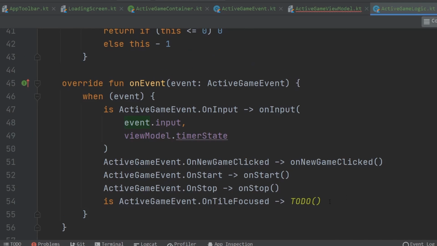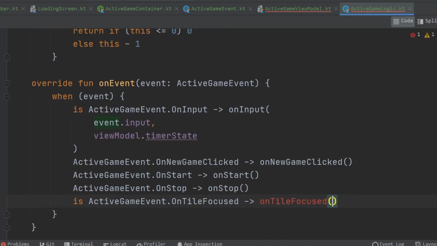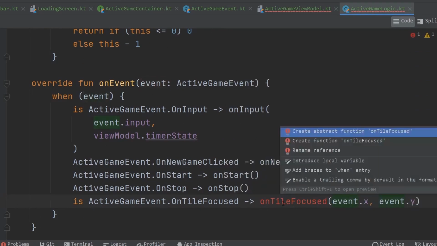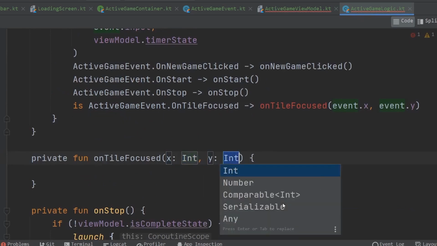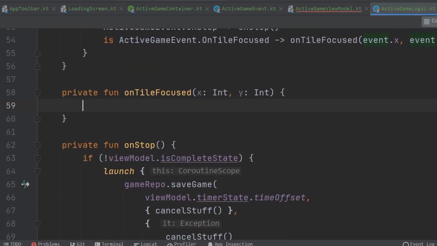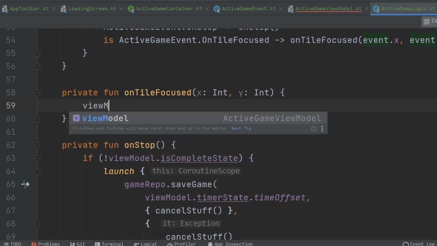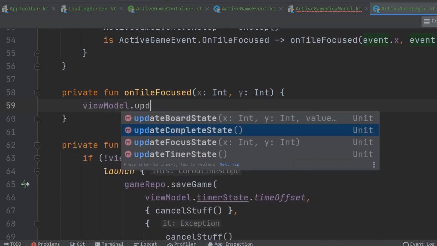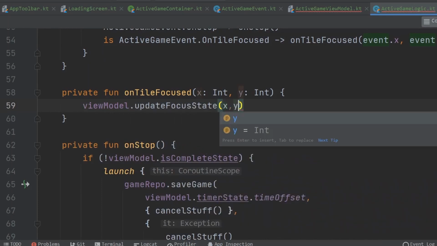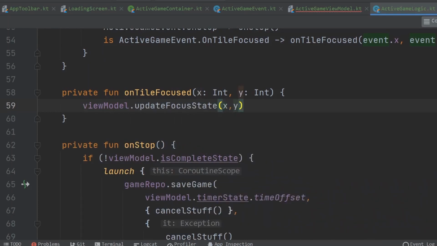Finally, we have on tile focus, so this would be when a user actually selects a particular Sudoku tile. Now, this function is incredibly complicated, so brace yourself. Okay, I lied. That's actually everything we need to do.